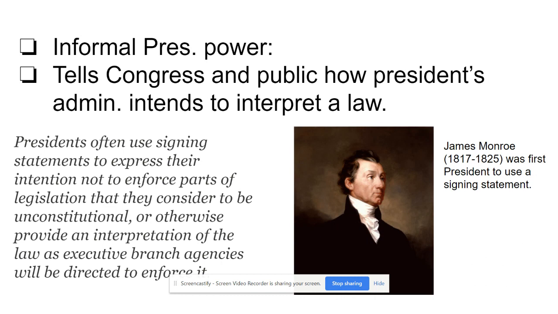Don't have to write this, but presidents often use their signing statements to express their intention not to enforce parts of legislation they consider unconstitutional or otherwise provide an interpretation of the law as an executive branch agency would be directed to enforce it. Like, here's how I'm going to have them enforce that. By the way, this goes all the way back to James Monroe in the early 1800s. He was the first president to use a signing statement.